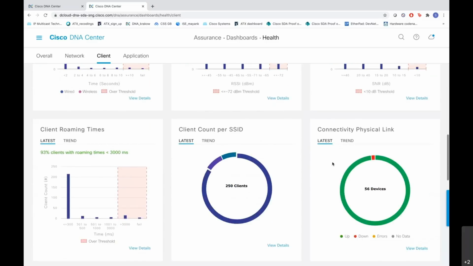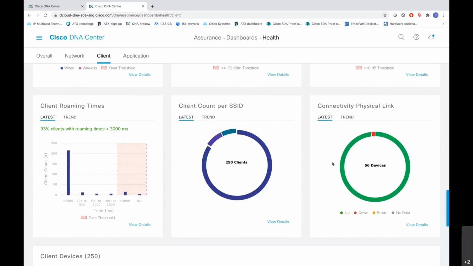When we scroll down, we are also able to see the client roaming times and the client counts per different SSIDs. For one particular SSID, we have 211 clients. For a COP SSID, we have 18 clients, and so on.